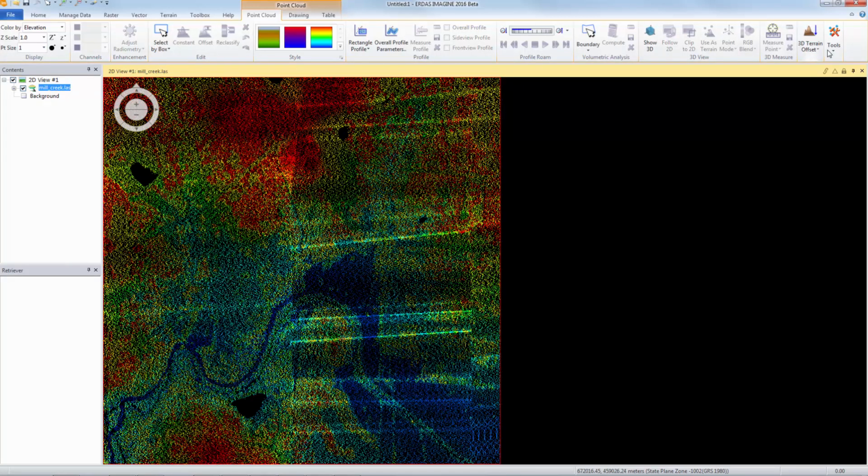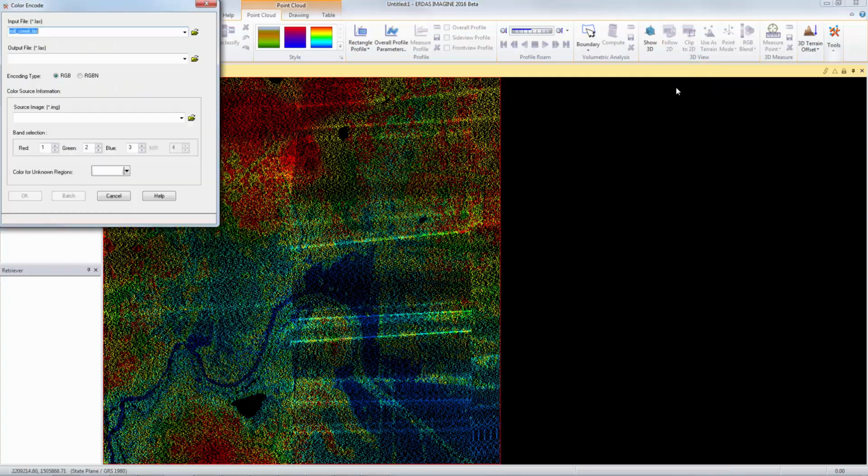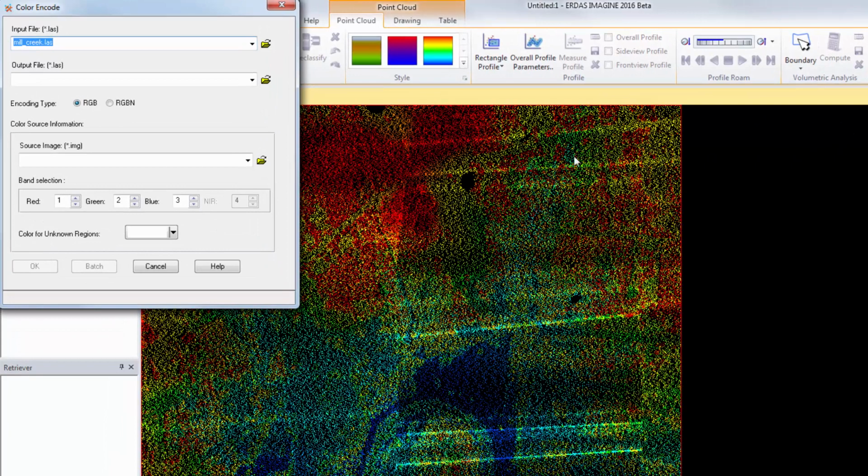To create an RGB encoded LAS file, an orthorectified image will be used to derive the RGB values for the LAS file's points. From the Point Cloud tab, select Tools and click Color Encode. The Color Encode dialog lets you extract color information from a raster image and write it to the points in the Point Cloud file. Depending on the number of bands in your raster, you can embed RGB, 3 bands, or RGBN, 4 bands, to the LAS file. Ensure millcreek.las is assigned as the input file.